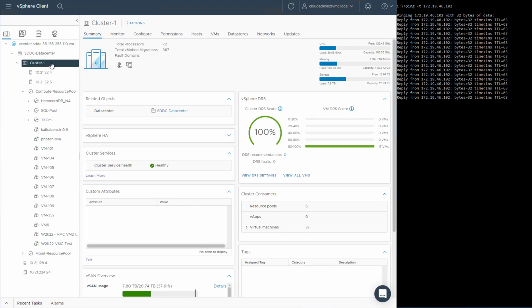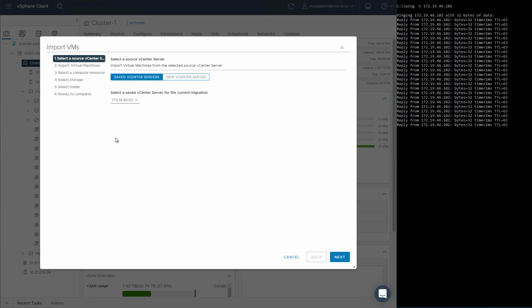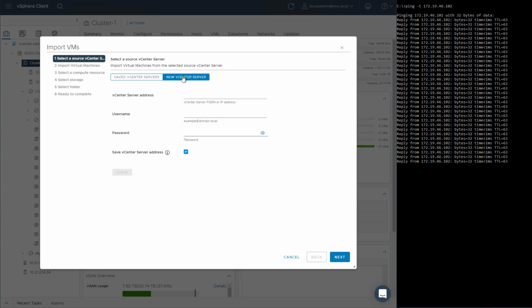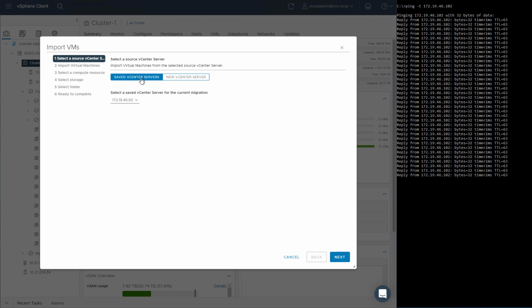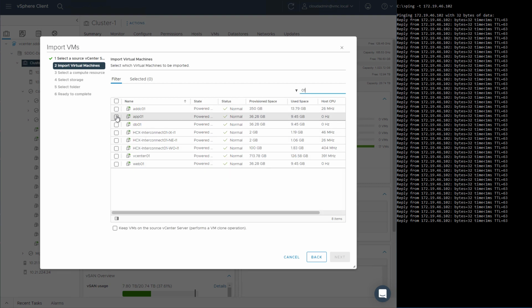Let's go to the VMware Cloud on AWS side, and on the cluster, right mouse click and select Import VMs. Here we can select a saved vCenter server. Remember, this is only saved within the same user session. Otherwise, you'll be needing to log in again. So let's select the on-prem vCenter server instance and select the 01 virtual machines.